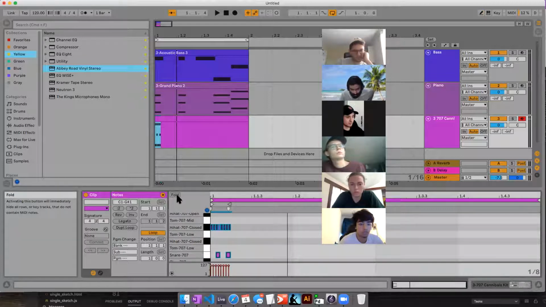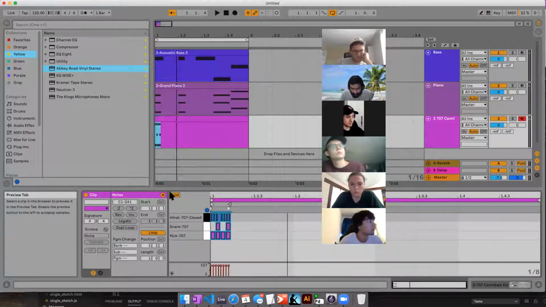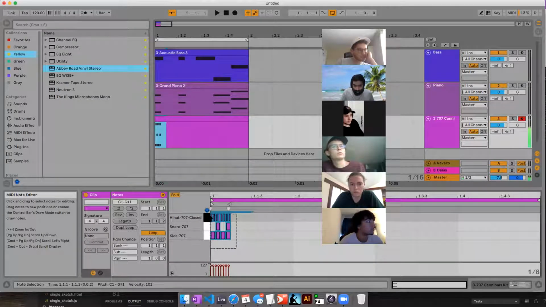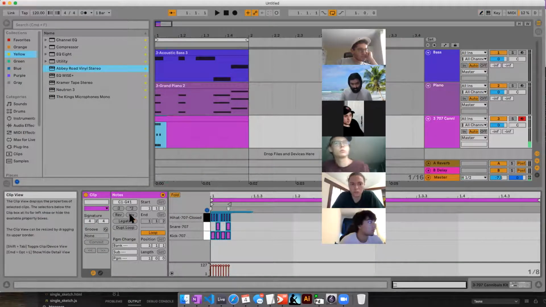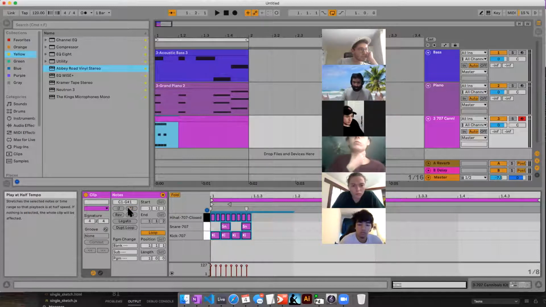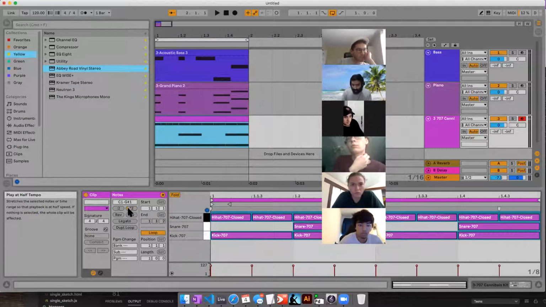By the way, this little fold button allows you to only see the drums that you're currently working with, so that's kind of useful. If you select all the drums at the same time, and you press multiply by 2, it'll stretch the duration of all the drums by 2. So on and so forth.